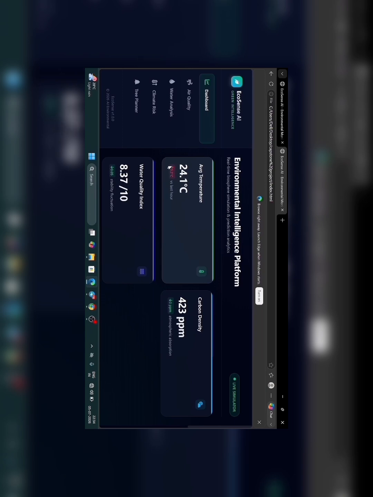Now we have to describe the real world impact of this project. EcoSense AI can be used by government agency, smart cities, environment organization, industry, researchers, and environment and education institute. It can help monitor pollution, improve water, and more. Now this is all our project.